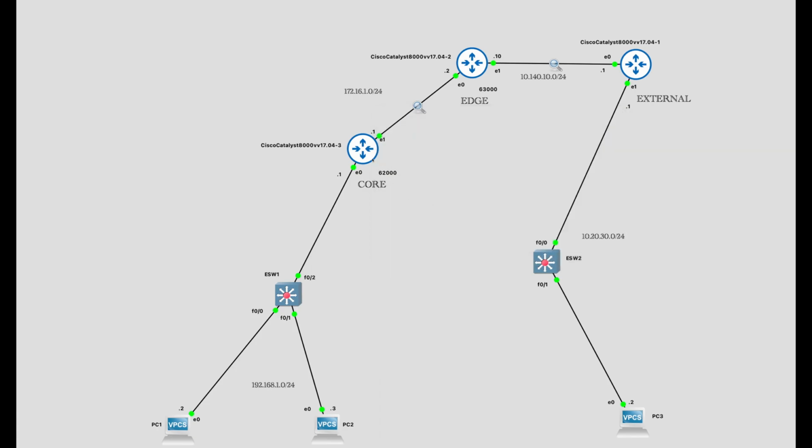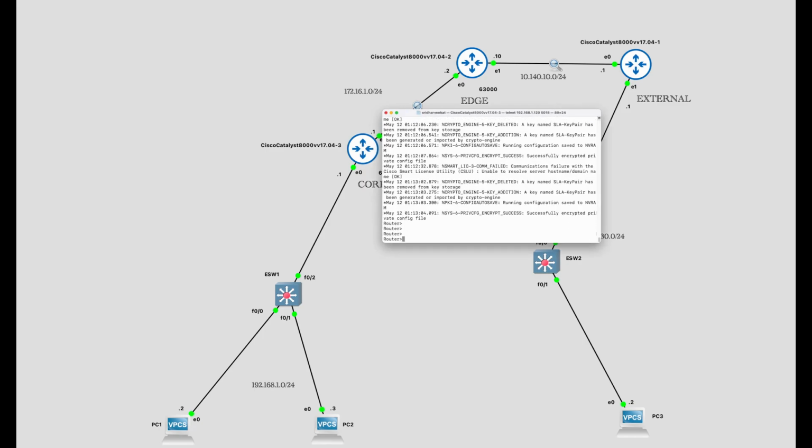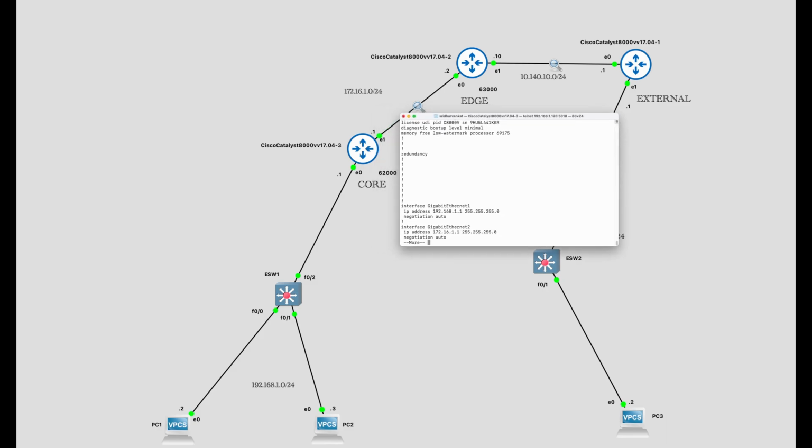And now let's look at the core router. Let me just say show run. It has the interface GigabitEthernet 1, which is connected to the switch and acts like a gateway. The other one, GigabitEthernet 2, is going north towards the edge router and has IP address 172.16.1.1. Both of them are not in a VRF. There is no VRF configured on this router at all.